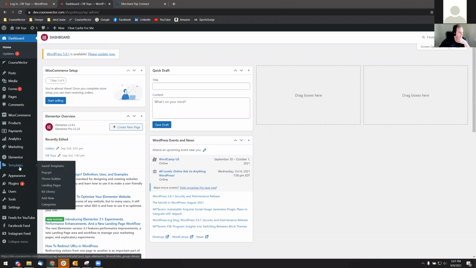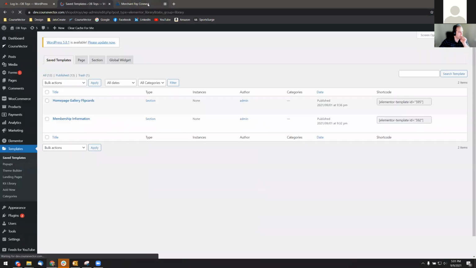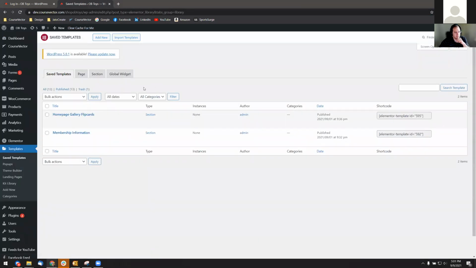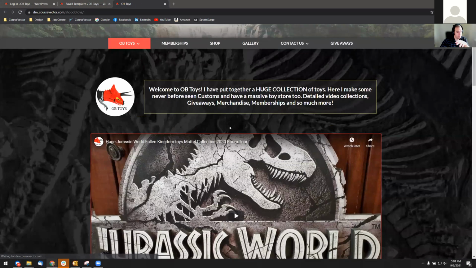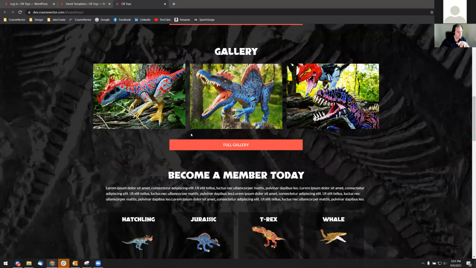Your gallery page is going to be a little bit different. So under templates here, let's click into there. These are what's used, as I was telling you on the phone when we discussed last. You have those flip cards, but also your memberships as well.